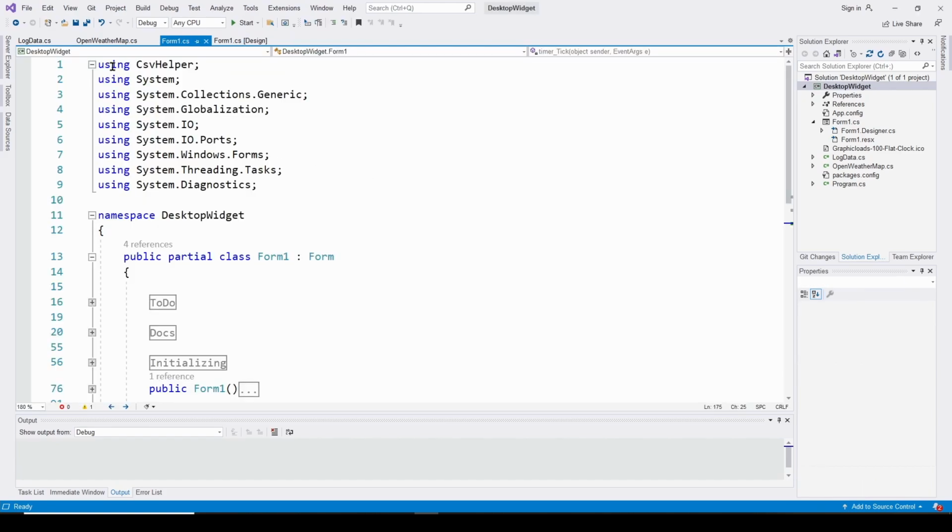So my using statements, I've got a bunch here. Of course, I've got CSV Helper. I explained this in the previous videos, so I encourage you to take a look at them. But using CSV Helper, it's a free library you can download. Go to your NuGet package manager, CSV Helper.